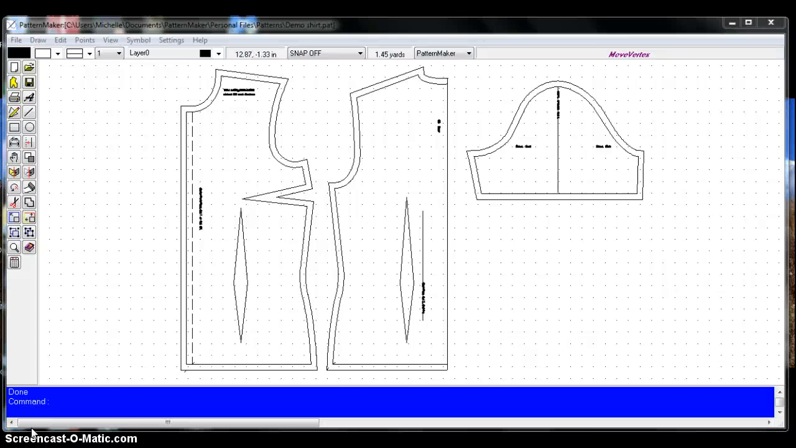Alright, in order to draft a collar for the shirt we have been modifying, we need to get a measurement of our neck edge. Now we did already put seam allowance on here, so what we will need to be measuring is the seam line on the neck edges here.